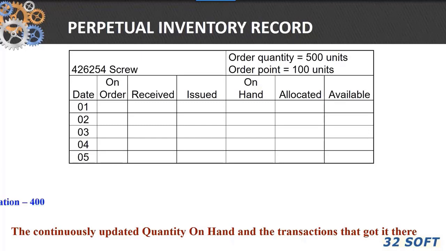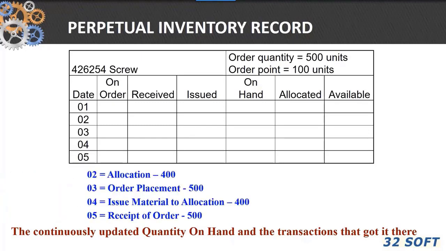So let's take, for example, we're going to allocate, we're going to place an order, we're going to issue, and we're going to receive some orders. So the perpetual record starts off with the 500 that we've got on hand, and out across the dates in the horizon, we've got the 500, because that means we've got 500 available. We're going to allocate in period 2, 400. So now we've still got 500 on hand, but now our available is down to 100.